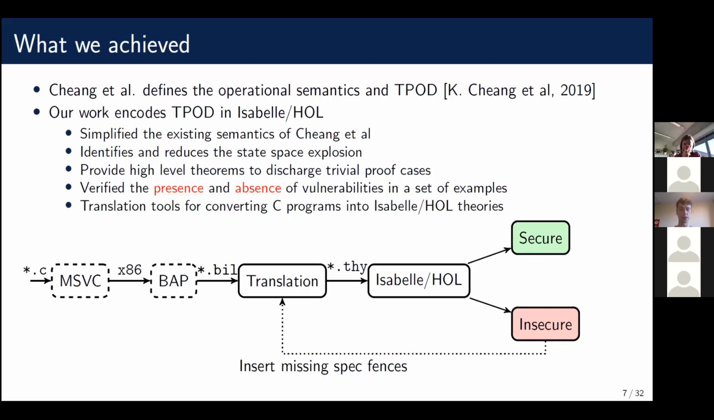So, as seen on the slides, the translation process to prove small examples of C code secure proceeds as follows. In a similar way to Cheng et al., we first compile the C source code with MSVC, and this resulting binary is translated into an assembly intermediary representation known as BIL, and we do this using the Binary Analysis Platform, or BAP. We use our tool to translate these BIL files into Isabelle HOL, which can prove if they are secure or insecure using our framework. Each step can be executed individually, so this allows for corrections to be made to insecure examples.